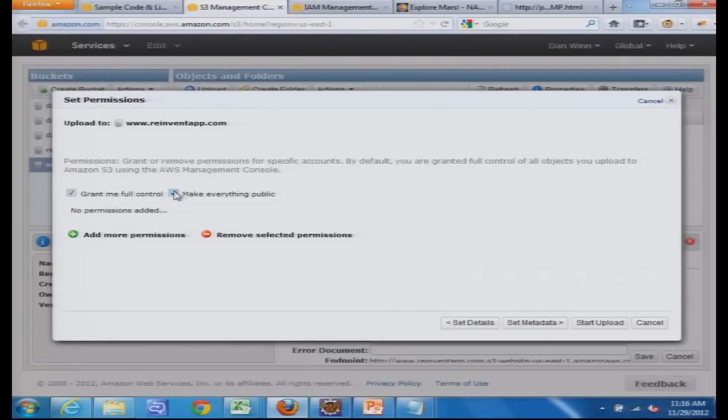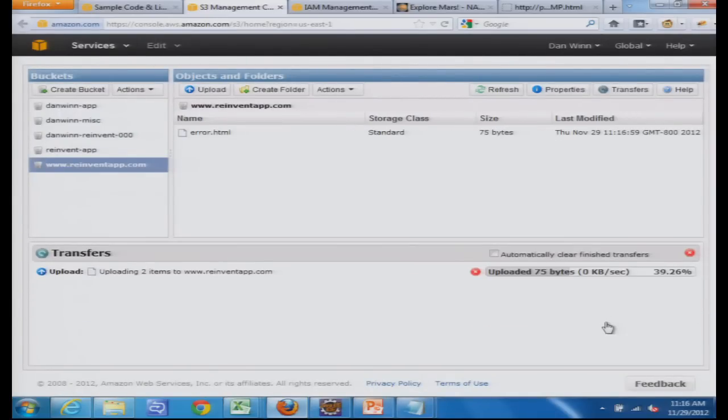So for the website to work, all the content in that website has to be publicly accessible. And this make everything public instructs the console to set access control lists on each object that's uploaded that enable public access to that data. I'll go ahead and start upload. And it fires them both up.